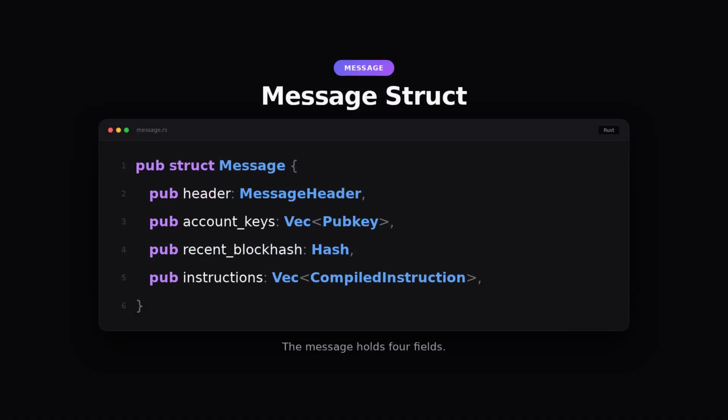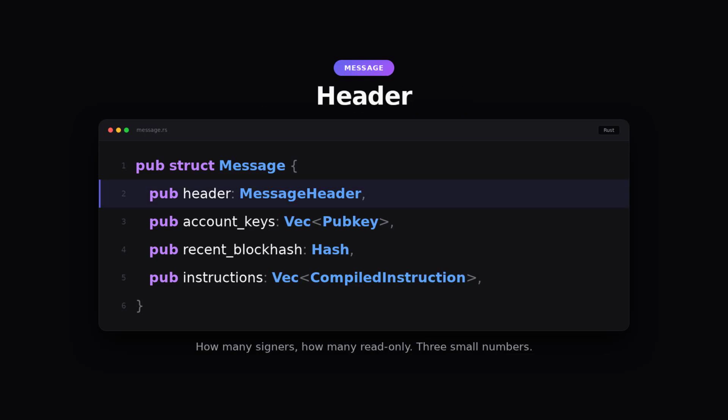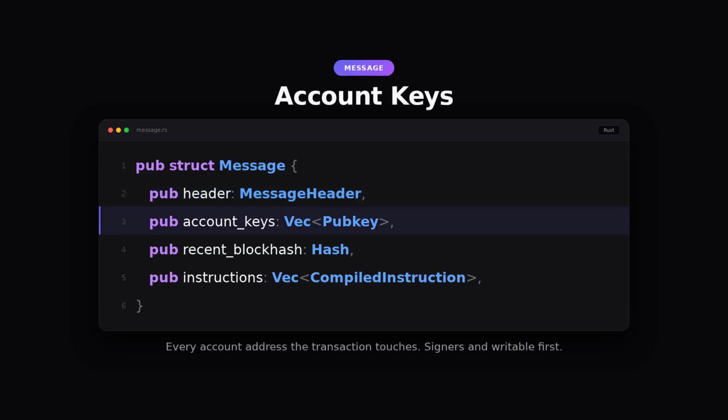The message. This is where the actual content lives. It has four fields. Header. Three numbers that tell the runtime how many signers the transaction needs, and which accounts are read-only. Account keys. An ordered array of every account address the transaction touches. The order matters. Signers and writable accounts come first.